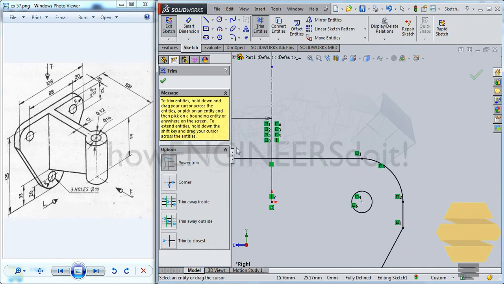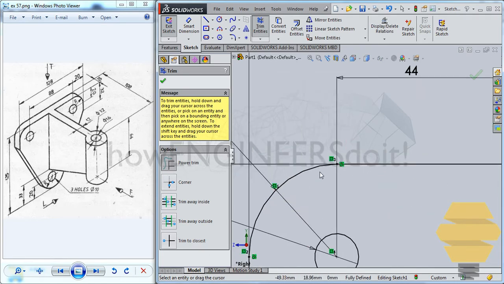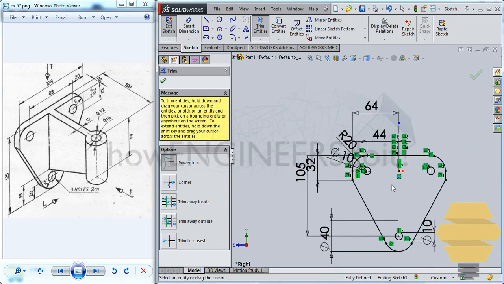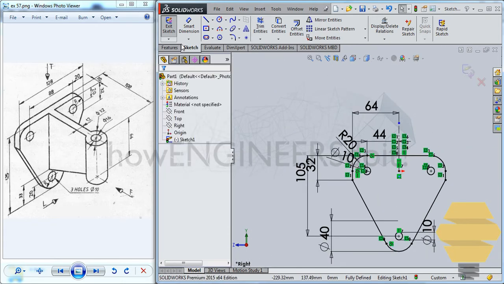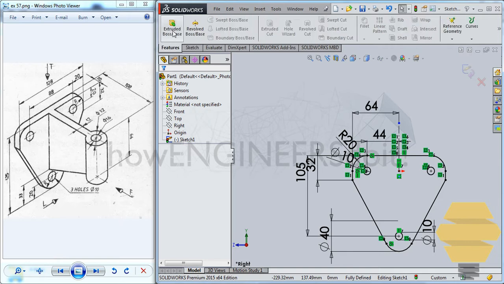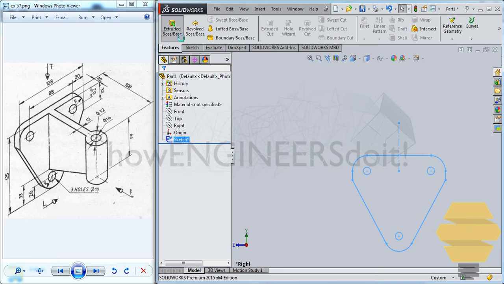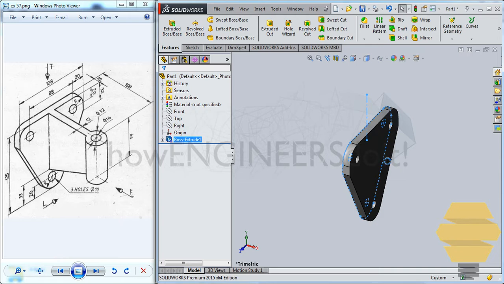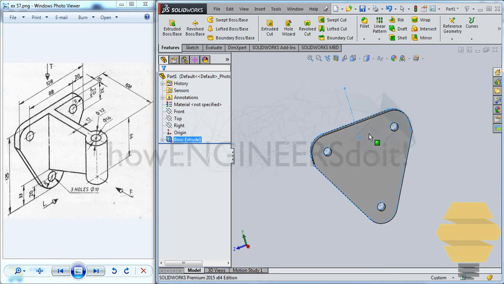If there is a problem like that, it'll show once you give any features on it, any solid features. And you can just exit the sketch here and go for extrude boss and base. You can give a thickness of 10, enter, tick mark. You can see that it's confirmed there.